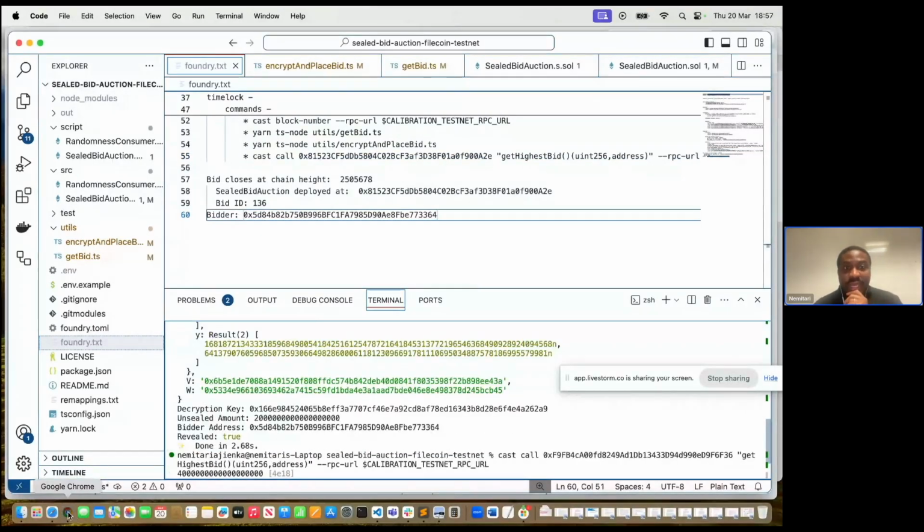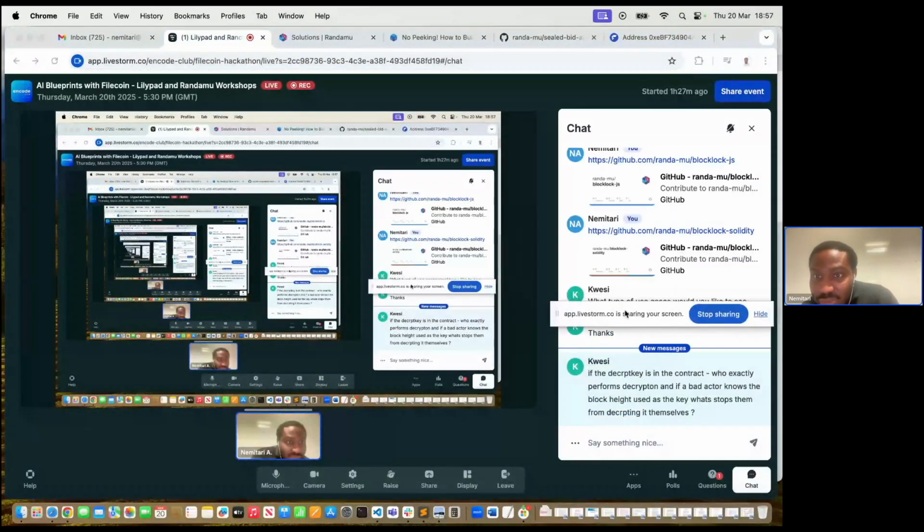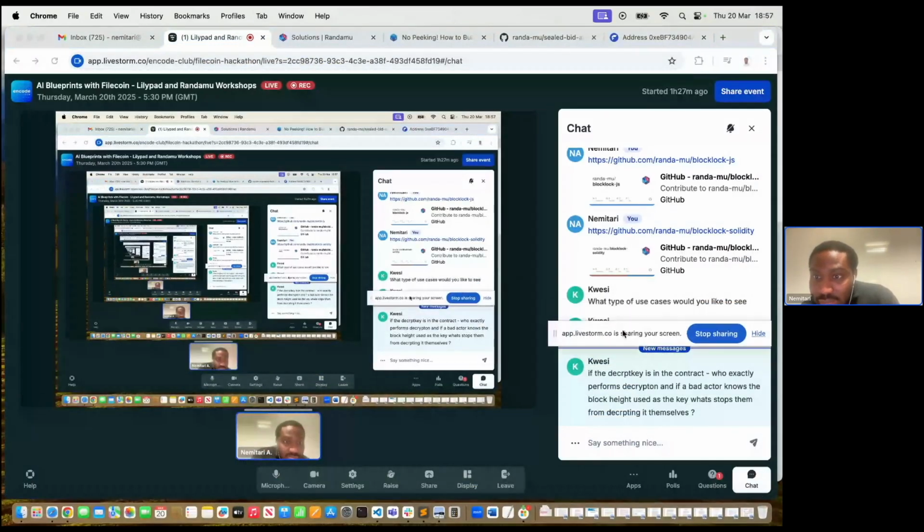Okay, yep, so I think that's the end of the tutorial. Right, so there's a question. The decryption key is in the contract. Who performs the decryption?